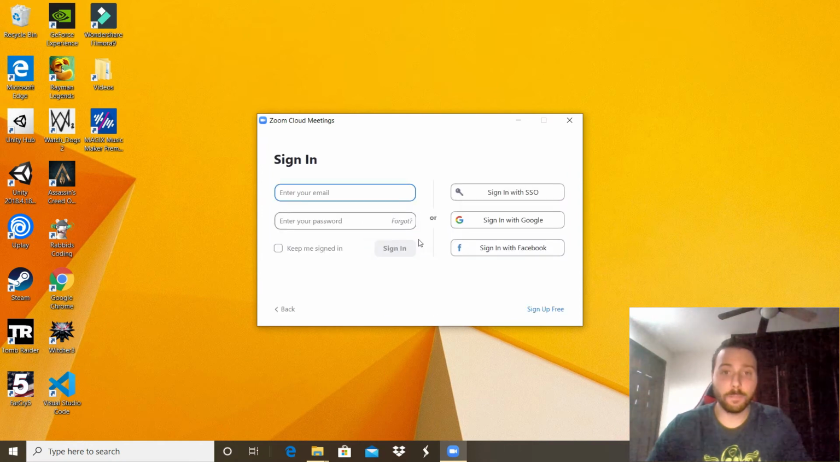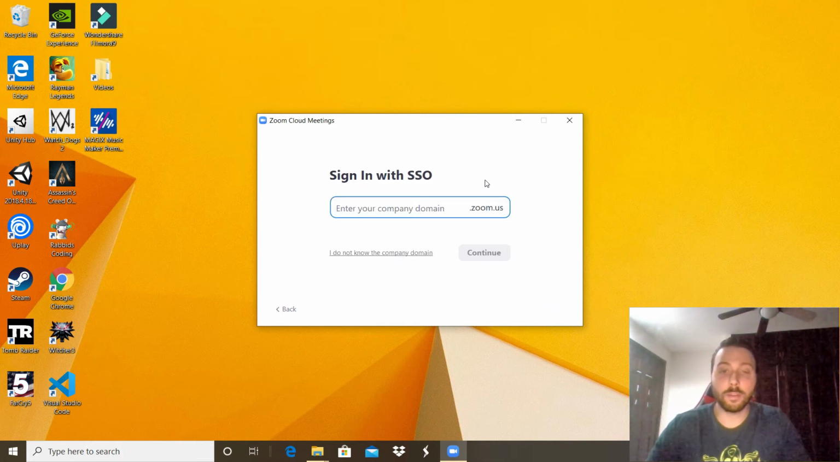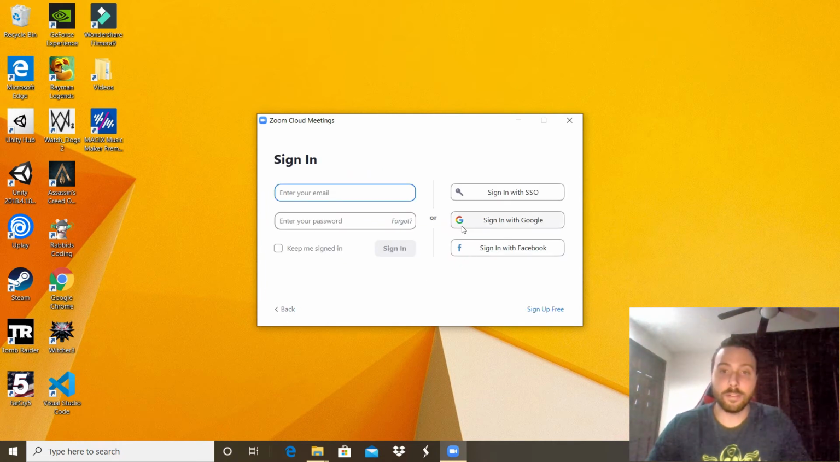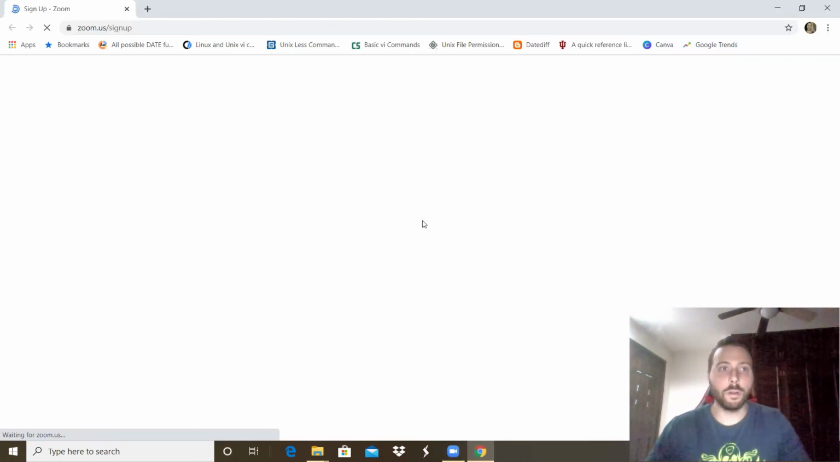Click sign in. In here, you will see a lot of options. The first one is to sign in with SSO. That is if you have an account with your company, you can put the company domain. Then you can sign in with Google or sign in with your Facebook account. The fourth option is to create a new account with this option right there. Click there, a new page will open up.